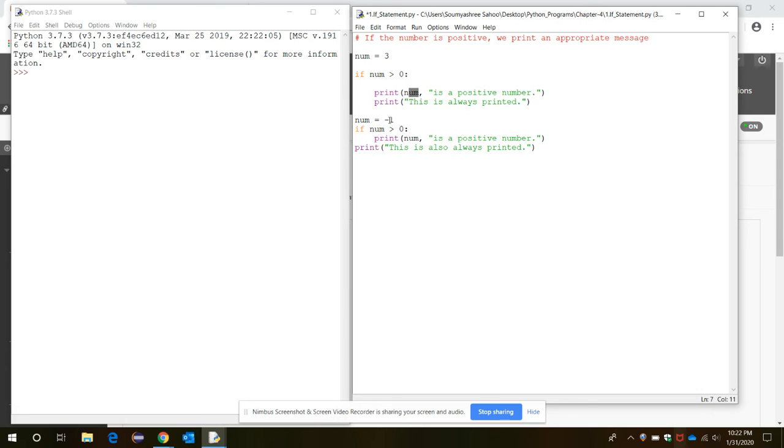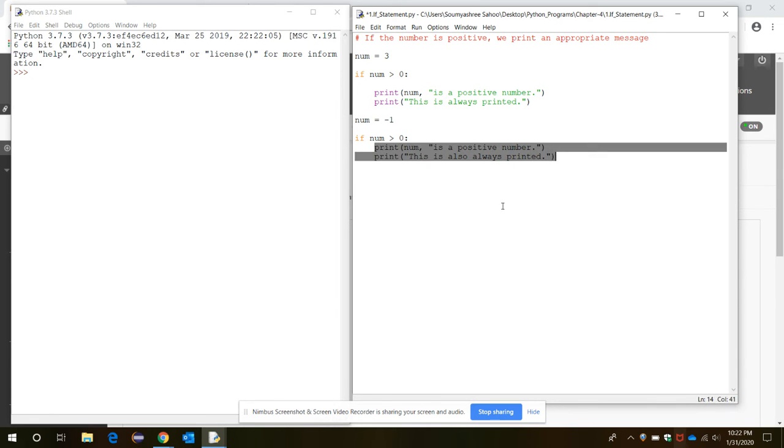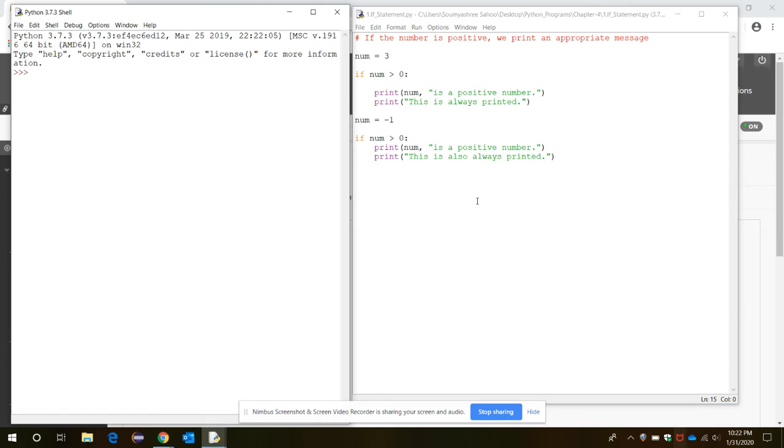And this is always printed. In the next case, num is -1, so -1 is checked with 0 to see whether it's greater than 0 or not. If the condition is true, then we print the statements beneath it. So let me run the code and let's see what output we are getting.